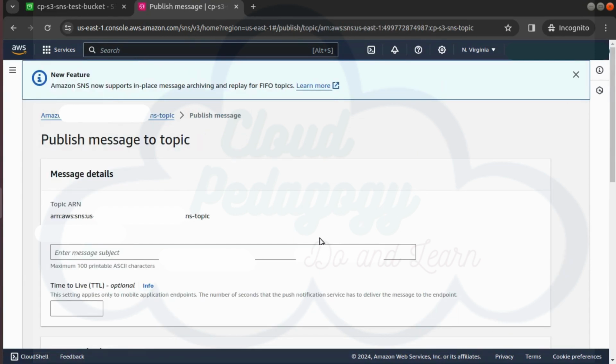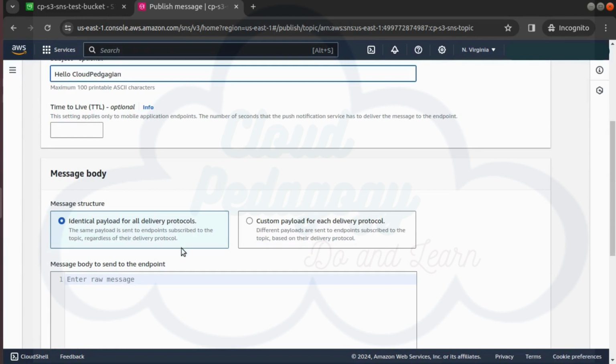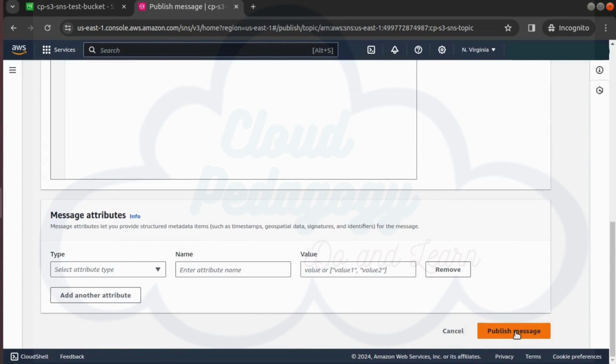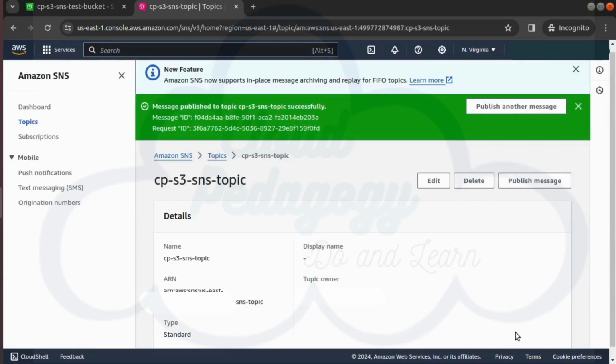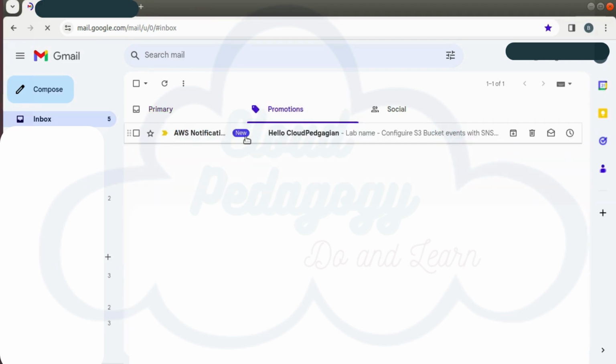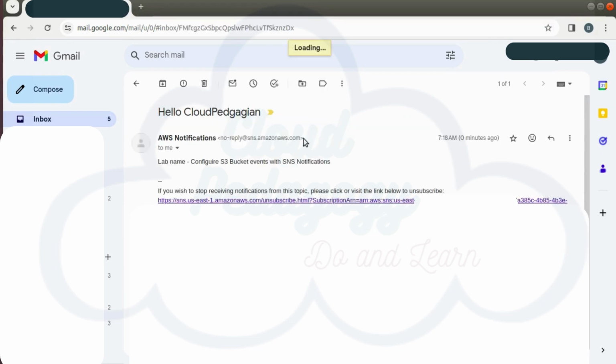So we will click publish message and in the subject, let's enter hello pedagogians, and in the message body, let's just enter some text message. Here I am giving the lab description. So we'll scroll down and then click publish message. Now let's go back to our email and confirm to see if we have received any communication from our SNS topic. So we are back in our email and here is the email that we would like from our SNS notification.